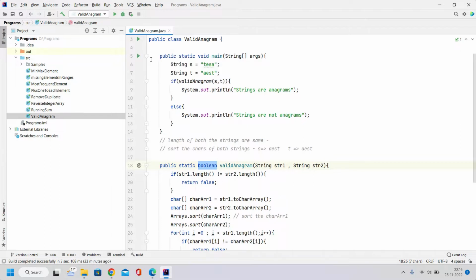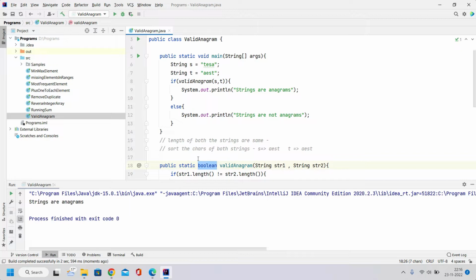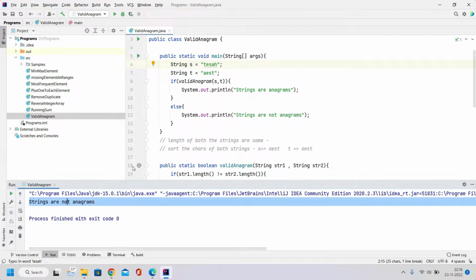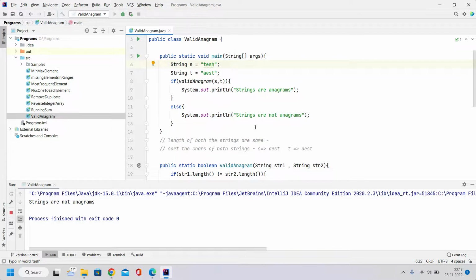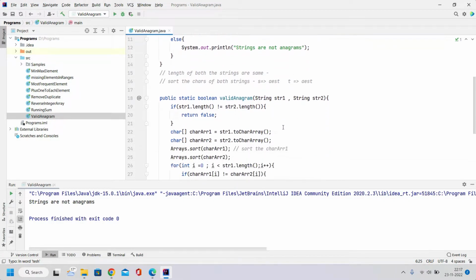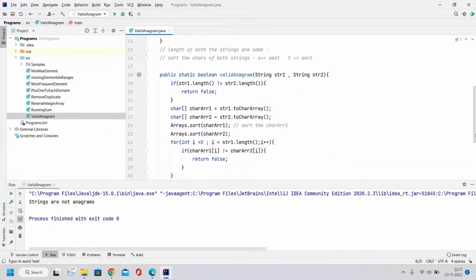So let's run it now. Initially this is the input for us. So strings are anagram. Now let's change the length of one of the strings. Strings are not anagram. Now keep the length the same and change any one character. Strings are not anagrams. So guys, this is working fine, right?